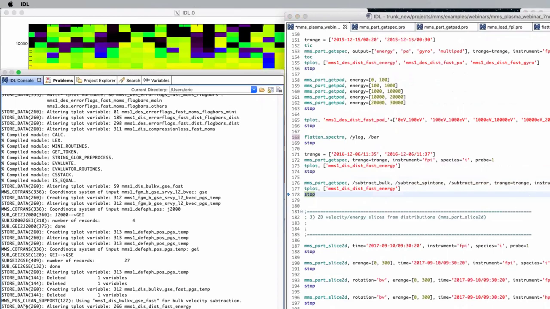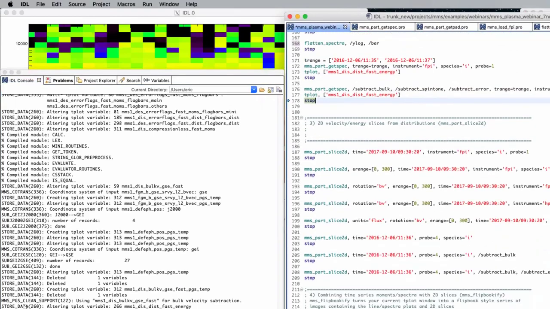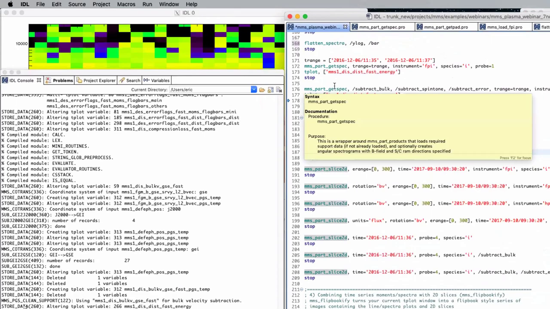So now I guess we can move on to the 2D velocity slices from the distributions. This is a relatively new routine. Those of you familiar with SPD_SLICE2D, MMS_PART_SLICE2D calls that one underneath. So it's like MMS_PART_GET_SPEC and MMS_PART_PRODUCTS.